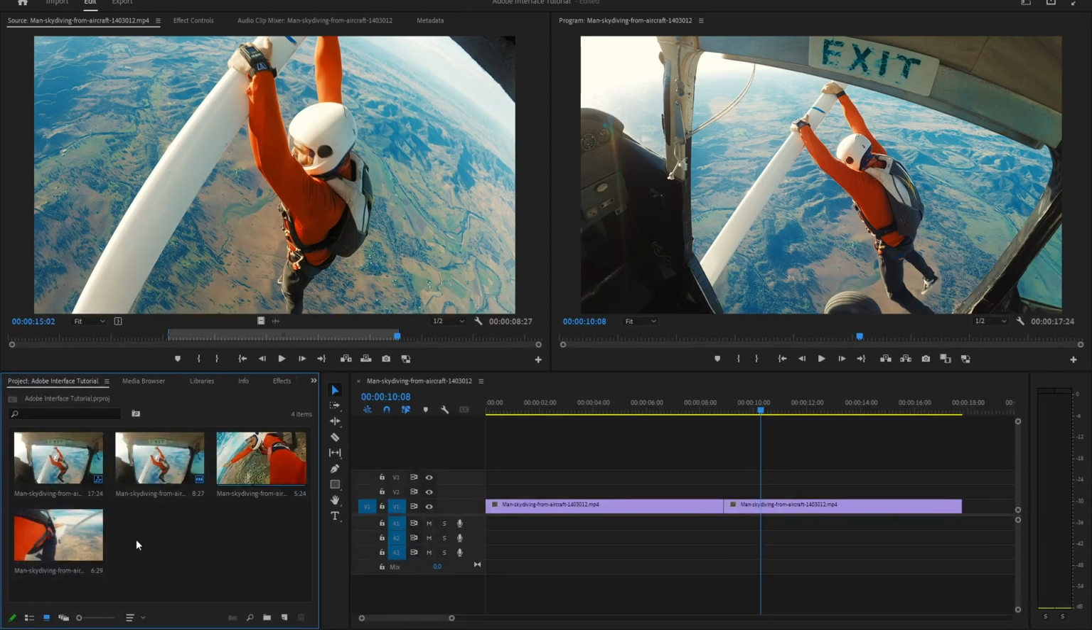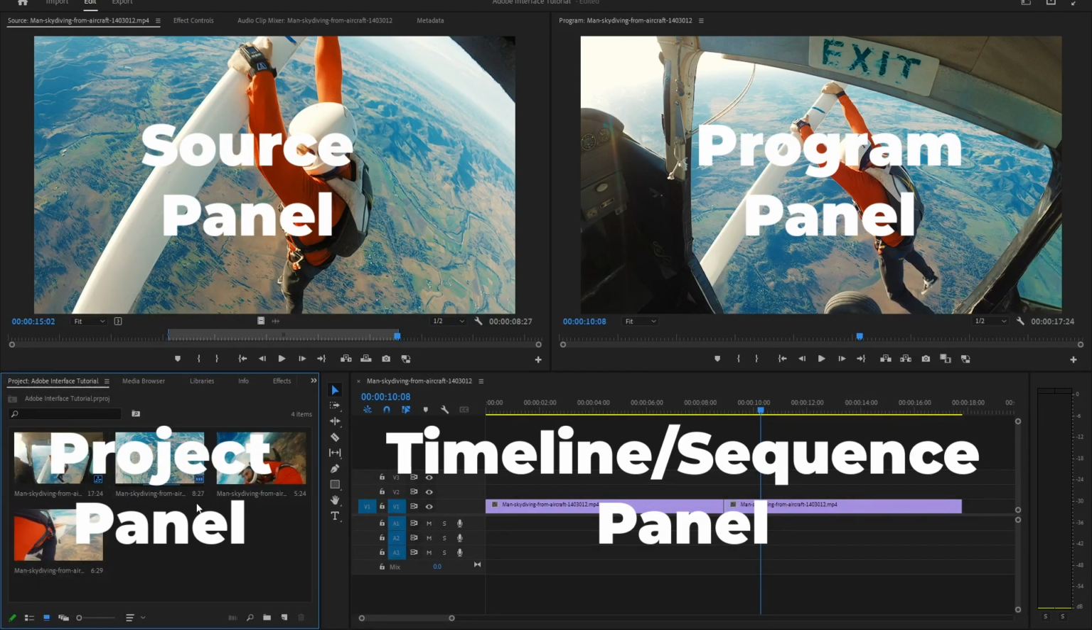Simple interface. There's a lot you can do with it, and we're going to cover that in later tutorials, but I just wanted you to get familiar with the project panel, the source panel, the program panel, and the timeline panel.